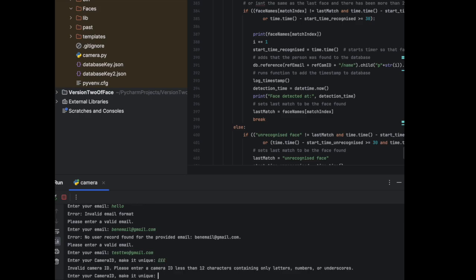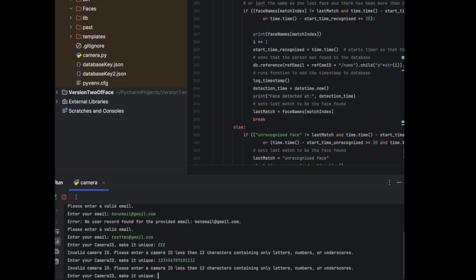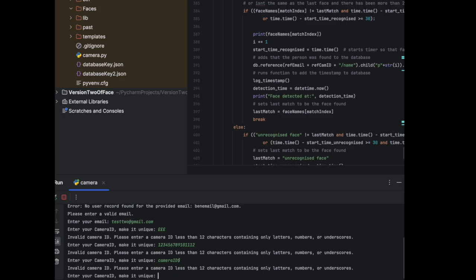Entering the camera ID, I choose one with just symbols. The program doesn't allow this and asks you to re-enter. Now I choose one with more than 12 characters. Again, the program asks you to re-enter. Now I'll try one with letters and symbols, and it rejects it.